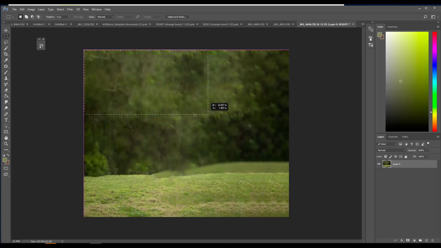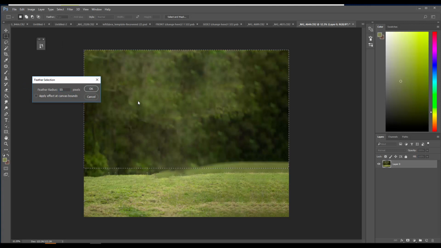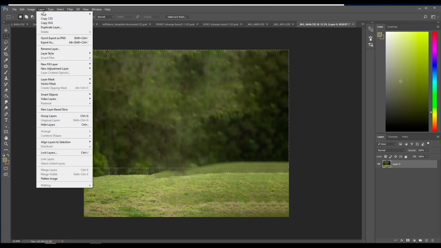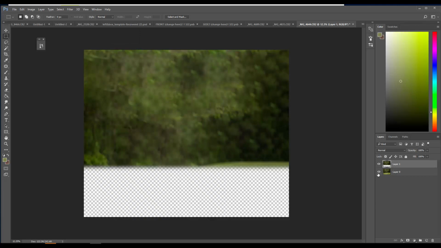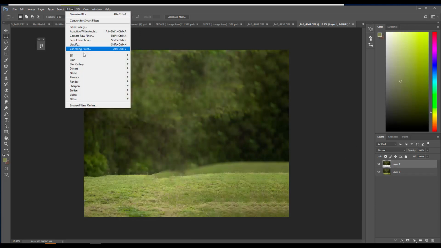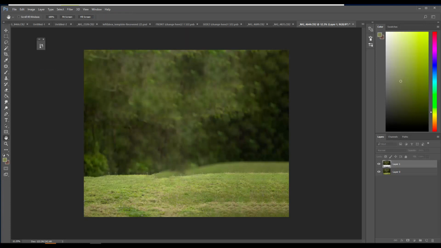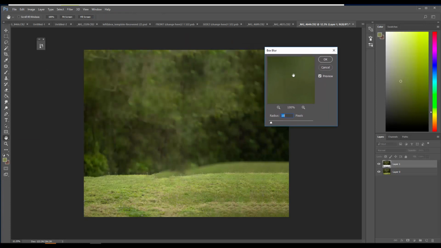Okay, now I'm going to select with my rectangle marquee tool all the way down to the grass line, not on the grass line, just right above it. So we're going to select Modify and Feather. Let's feather this by about 55 pixels. Layer, new layer via copy. We're duplicating just this section. And now we are going to go Filter, Blur, Gaussian Blur. And we're just going to soften this background up. I don't want to overdo it too much, but I do want to maintain this separation there.